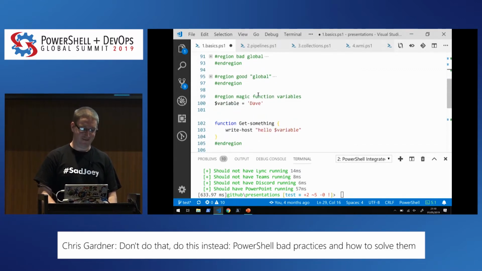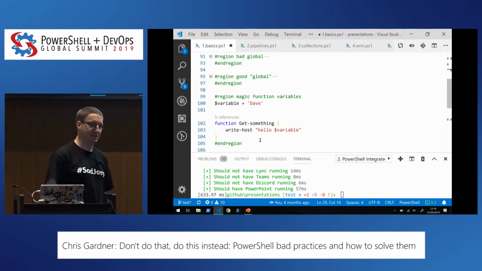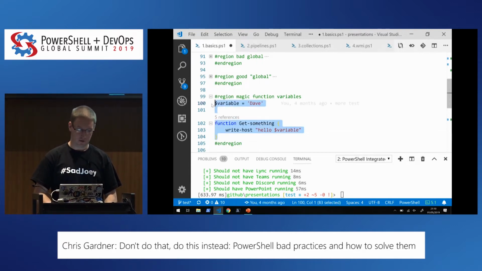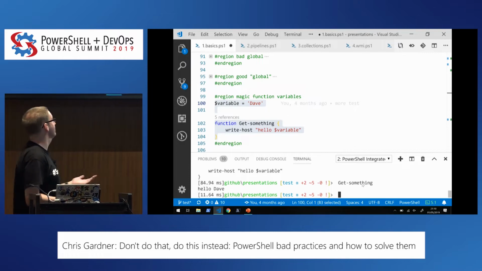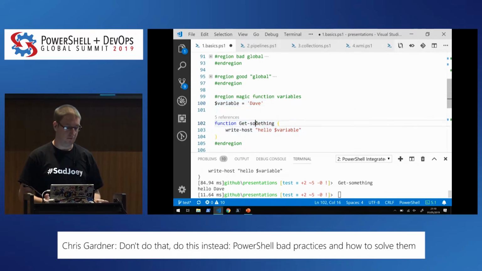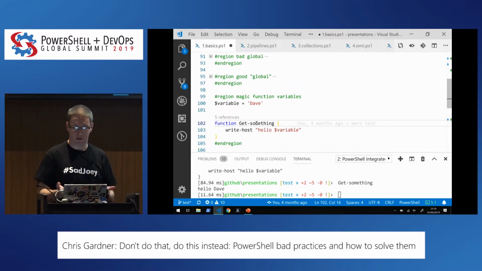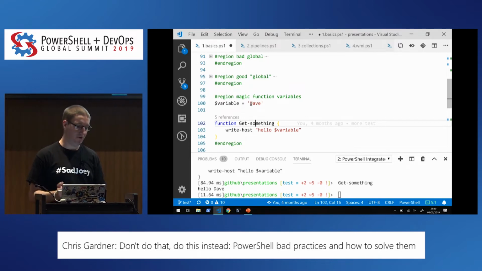Magic function variables. These ones are good. Because of the way scoping works in PowerShell, things can see the variables in their scope and the parent scope. So, in this situation, let's see if this works. If I do get something, hey, it knows who I am. Great. Or at least it knows who Dave is. But if someone changes that, it doesn't do what I expect it to do. It's just running some code that could be anything. If I change that to an array or anything else, this all goes horribly wrong.